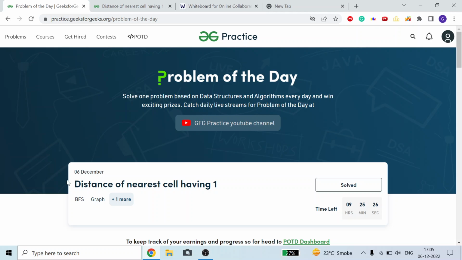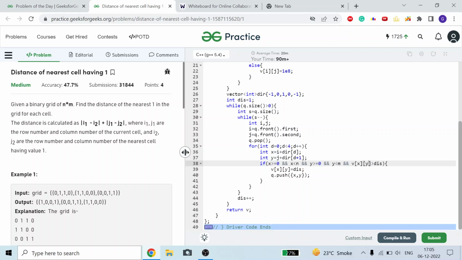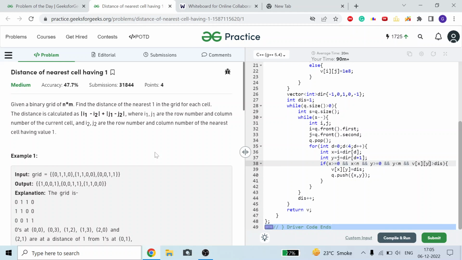Today we are going to discuss the Distance of Nearest Cell Having 1 problem of GFG. This is a very important BFS problem that you will majorly see. So here we are given a binary grid of n into m size, n rows, m columns. Each cell is binary, meaning it contains either 0 or 1.